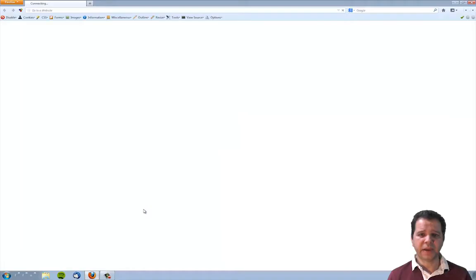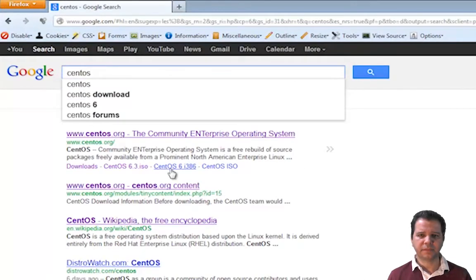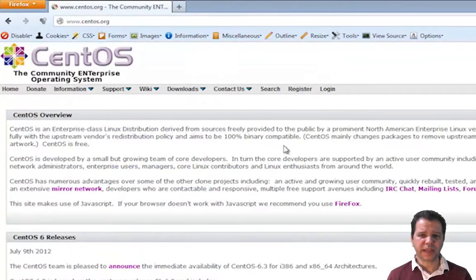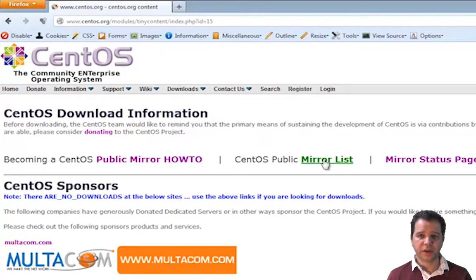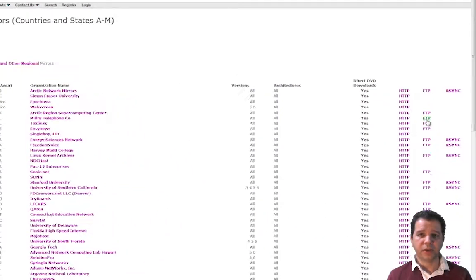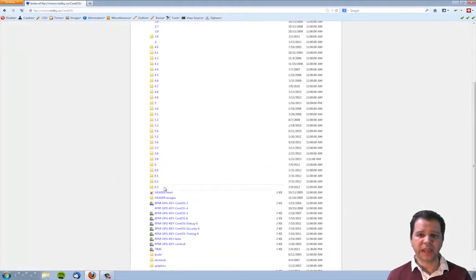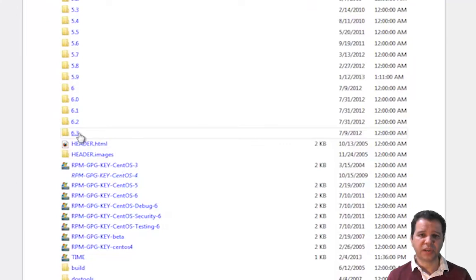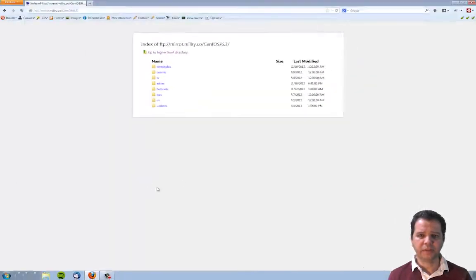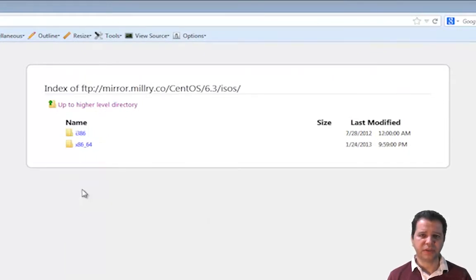We're going to start by opening our web browser and Googling for CentOS. You will need to go to the CentOS website and click on the Downloads link. There you will have to click on the Mirror List link. Now you can choose one of the FTP servers available. Now you go down and click on the latest version of CentOS, which is currently 6.3. Now you look for the ISOs link. This is the page that will have all the DVD images to download.